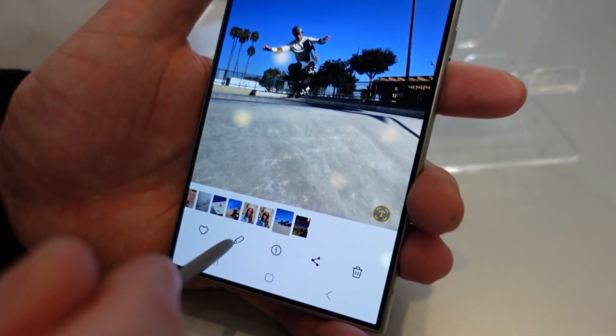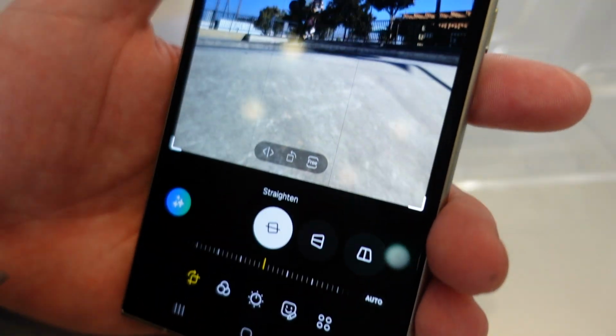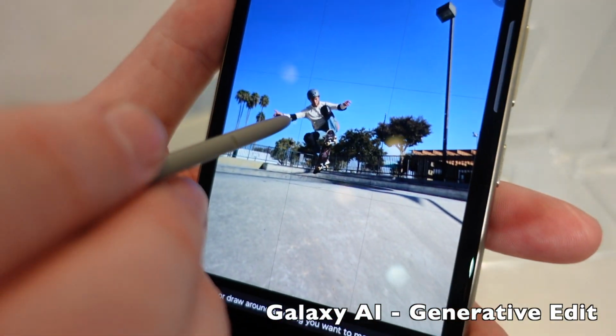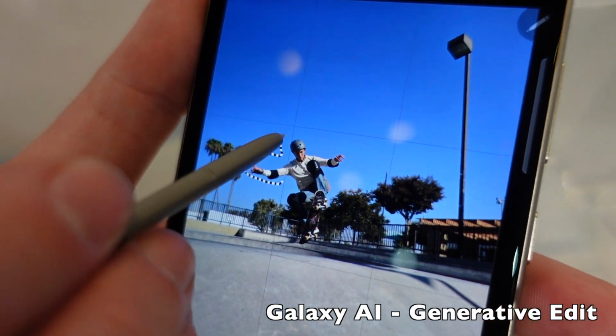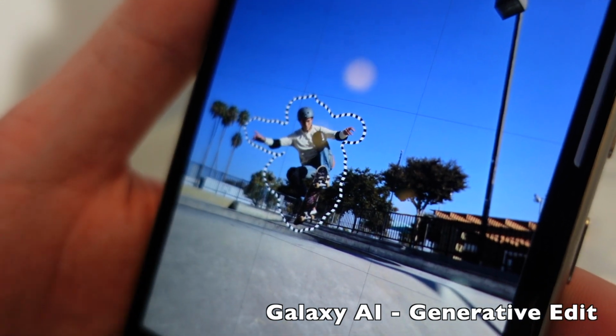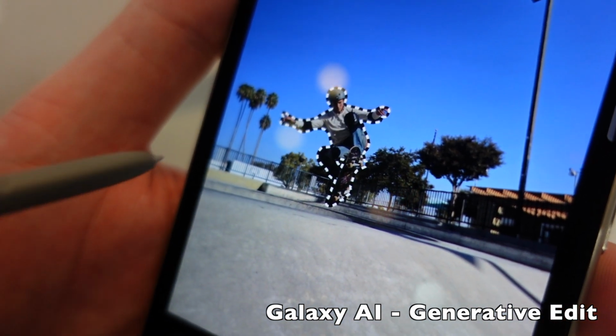Erase. There we go. And it goes ahead and gets rid of that reflection. Okay. So here we go ahead and hit the edit button. We're going to go with the AI. And here we can go ahead and make a selection around this object. It could be anything at this point. And it will go ahead and focus on that.